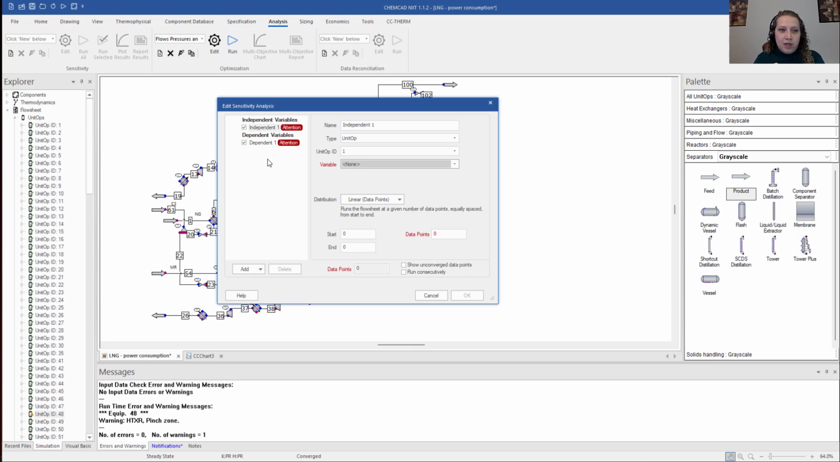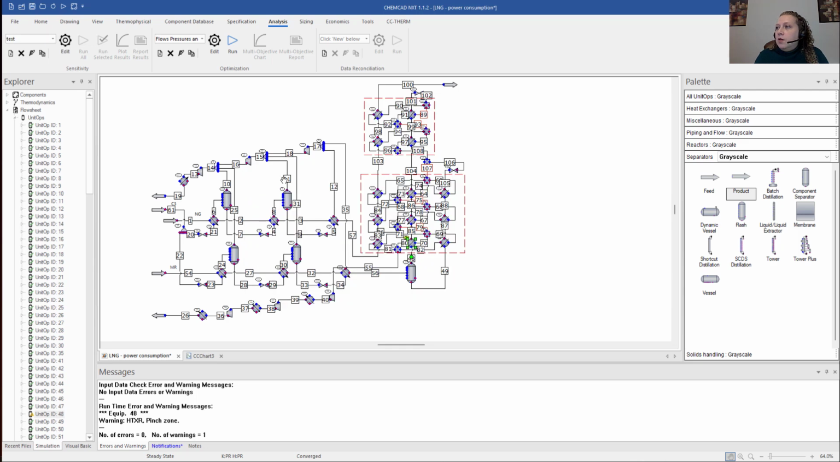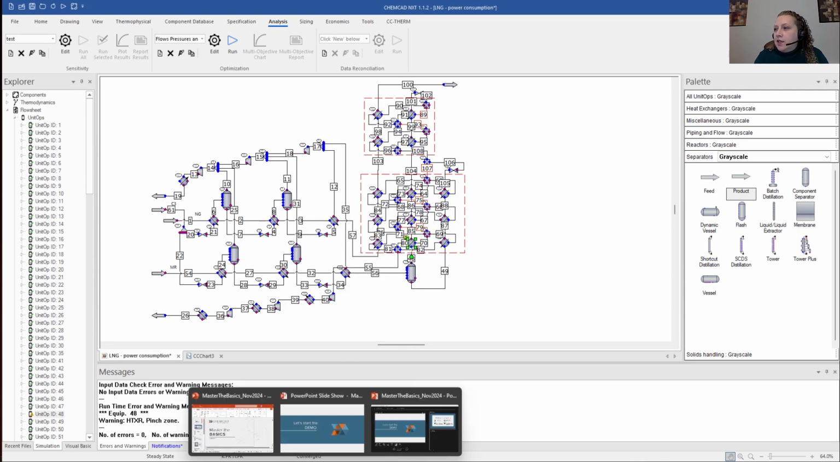It's just as valuable as the charts functionality in ChemCAD. I like to use sensitivity analysis a lot when I don't have a lot known, and that happens to me a lot of times where I'm just playing around and trying to figure out what's going on in my process, and sensitivity analysis I think is a really underutilized tool. Anyway, so that's ChemCAD in a nutshell.